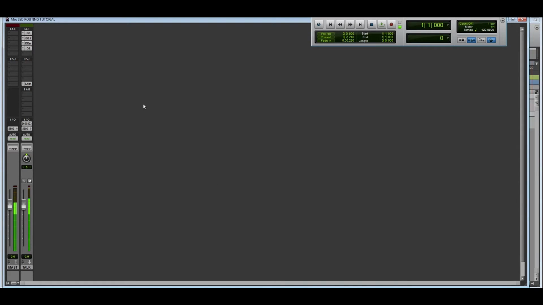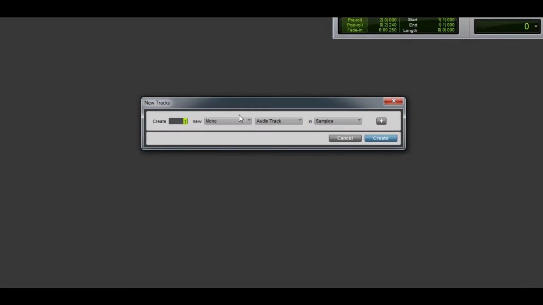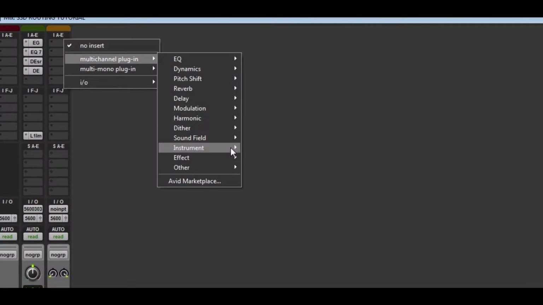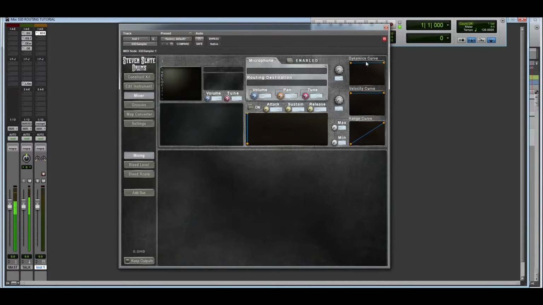First, we want to create an instrument track with an instance of Slate Drums loaded on it. Control-Shift-N, going to make it stereo, instrument track. Then we can bring Slate on. Open it up. From there, we're going to load in the samples that we want to use. Just for the sake of saving time, I'm going to use a preset kit.